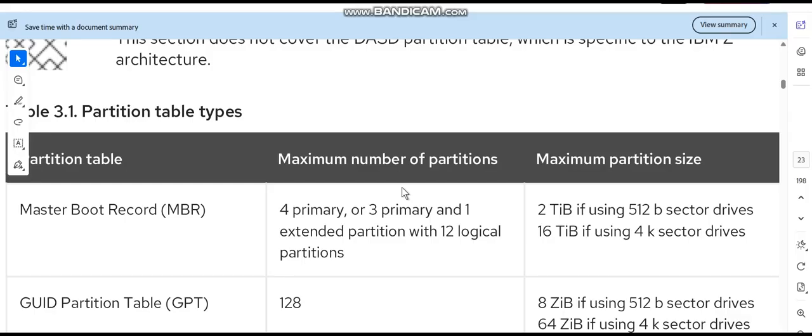Maximum number of partitions: 4 primary, or 3 primary and 1 extended with 12 logical partitions. Maximum partition size: 2 TB if using 512 byte sector drives, 16 terabytes if using 4K sector drives.